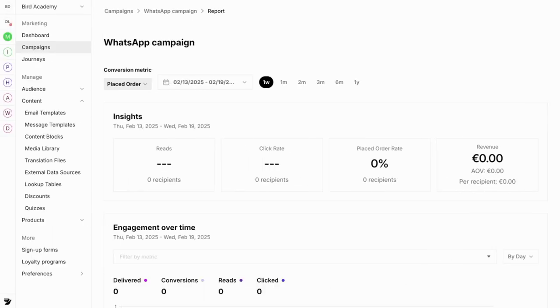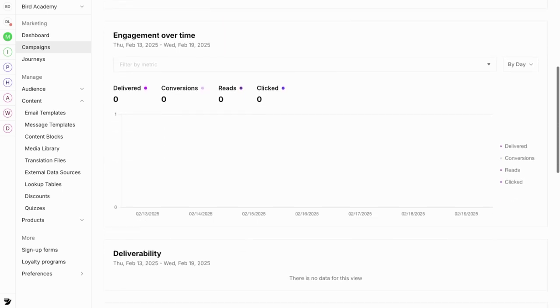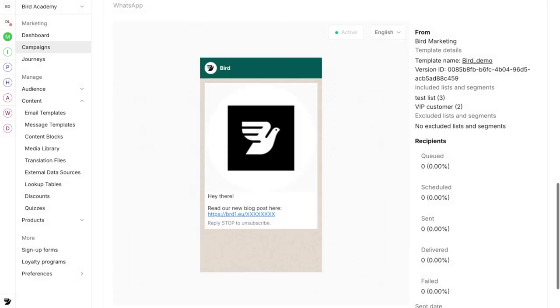You can track your campaign's performance here. You'll see detailed statistics including delivery rates and engagement metrics. This helps you monitor how your WhatsApp campaigns are performing and make adjustments for future communications.